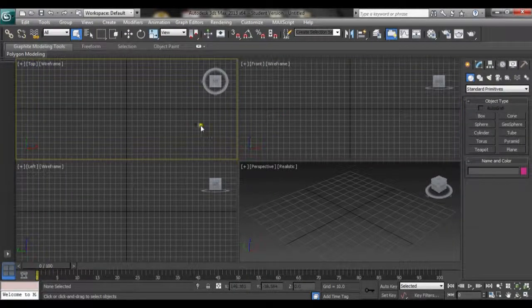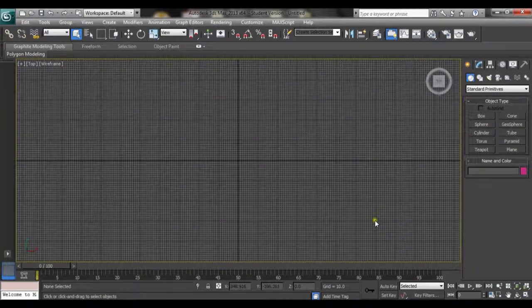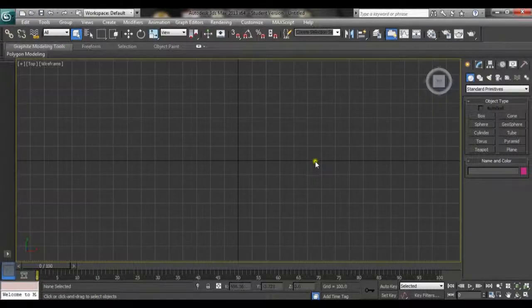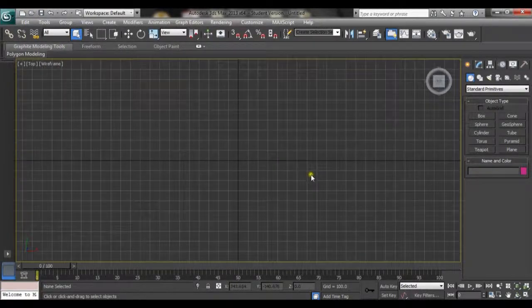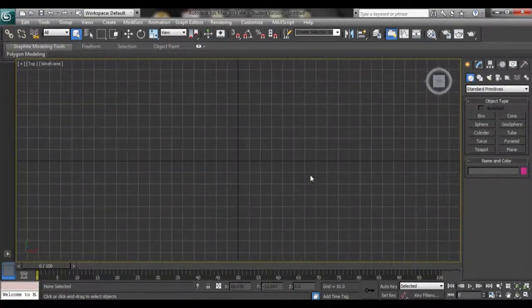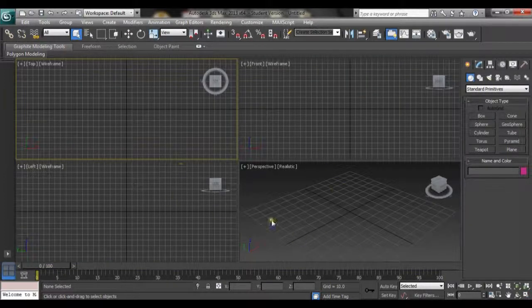To enlarge one of these views, click the view you want, and then go down to maximize viewport toggle and click, and that maximizes this view. To scroll in and out of a view, use the middle mouse button. To unmaximize the view, click the maximize viewport toggle again to get the four views back.